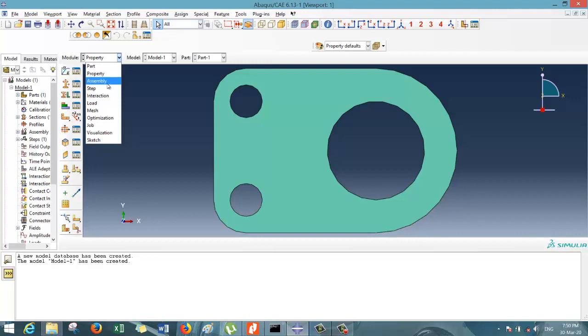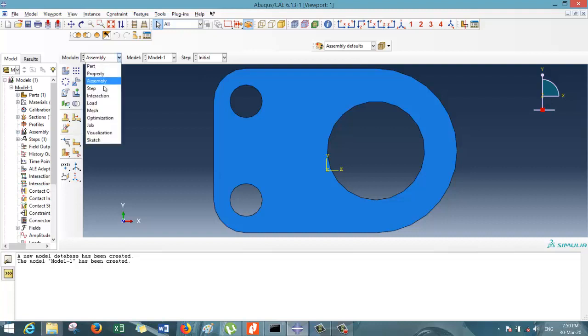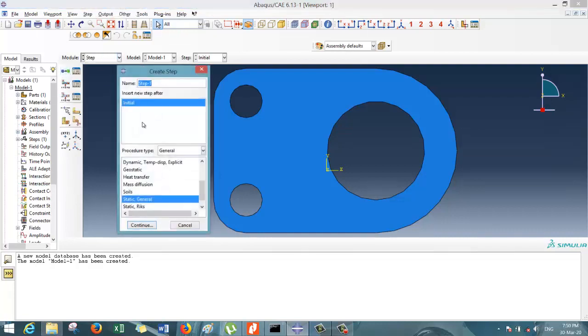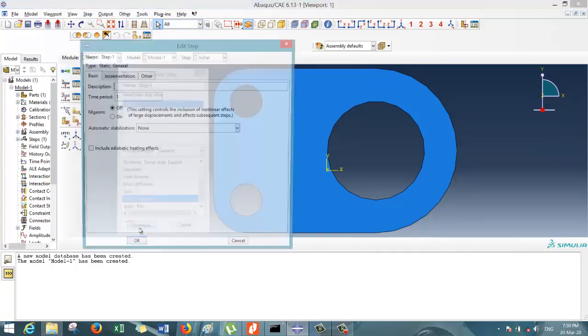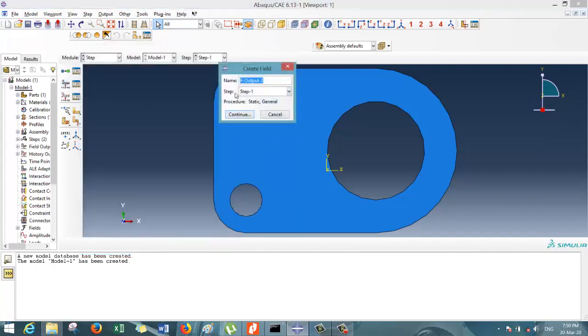Now click on assembly, create part instance, make it independent. Click on OK. Click on step, create load step, static. Click on continue, OK. Create field output requests. Click on continue.